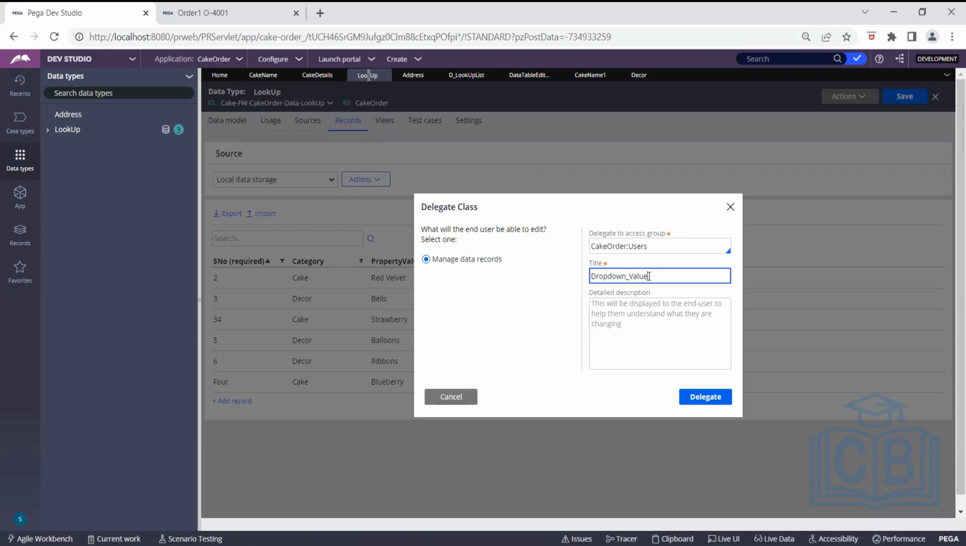Generally, in many applications, suppose you take a loan application, it will ask for so much information, right?